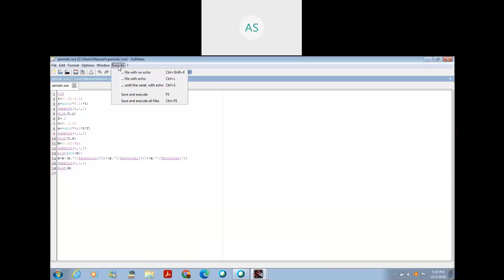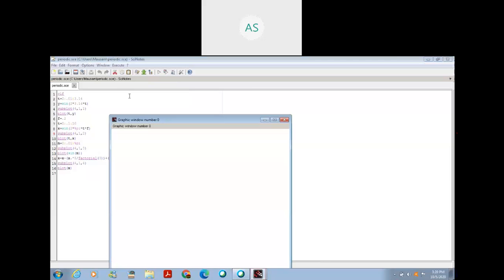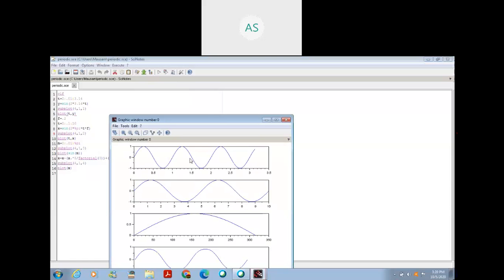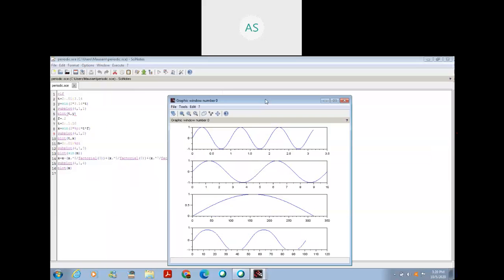Then when you write this program in Scilab, you go to save and execute. And you get all the 4 sine waves. There are 4 windows in one figure window, and the first is plotted in first position, second is plotted in second position, third one is plotted in third position, and fourth one is plotted in fourth position.